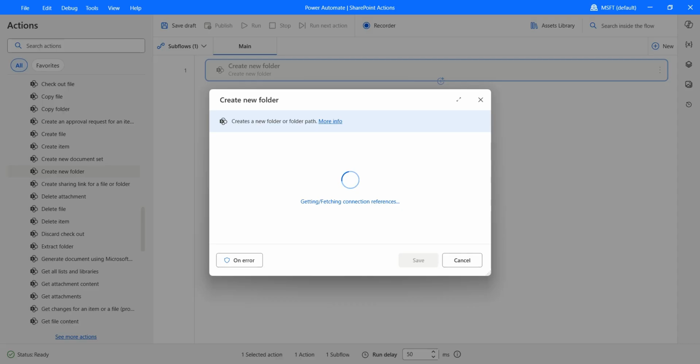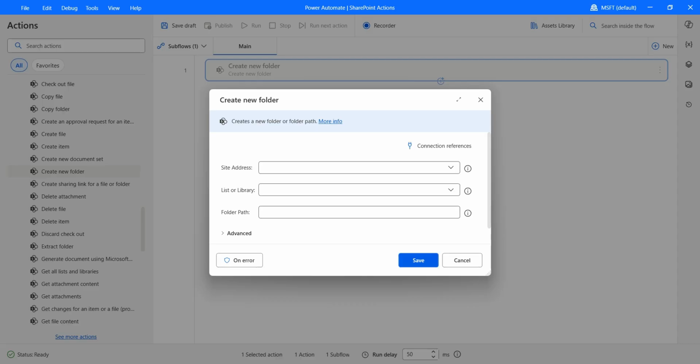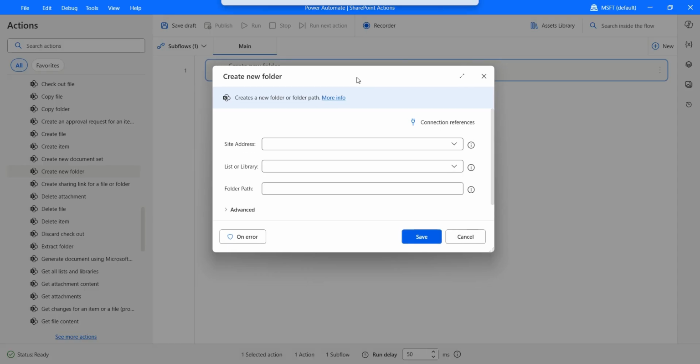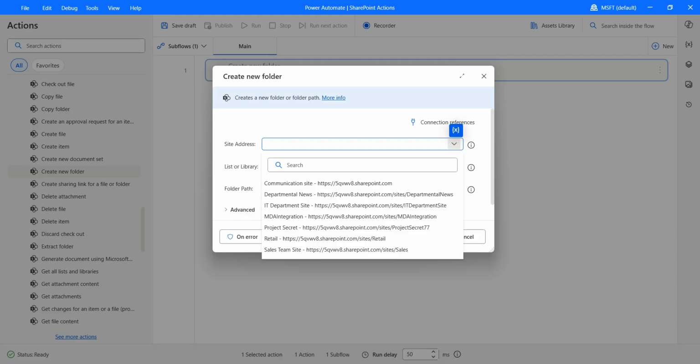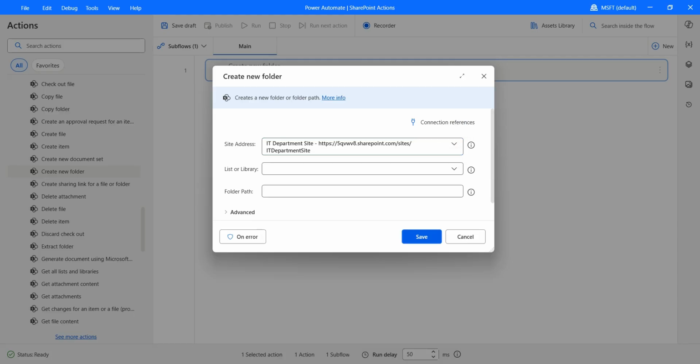If this is the first interaction, it will ask you to provide the credentials which allow you to connect to your SharePoint site, and that account will be used as a connection reference. I am already authenticated and that's the reason it did not ask me. Site address: it will list down all the sites where the user has access. So I'm going to select the IT department site.